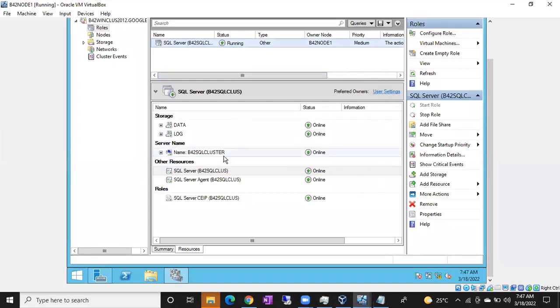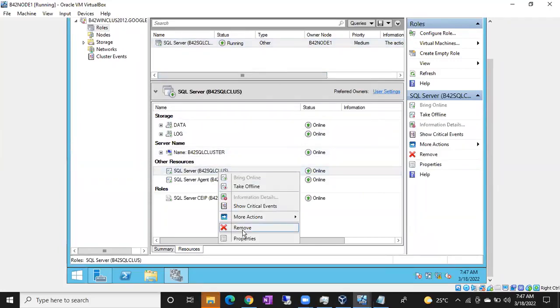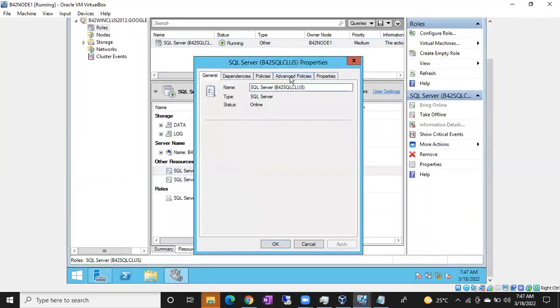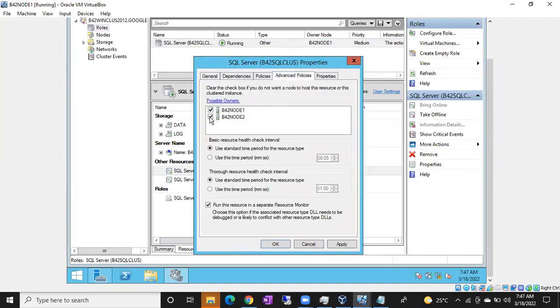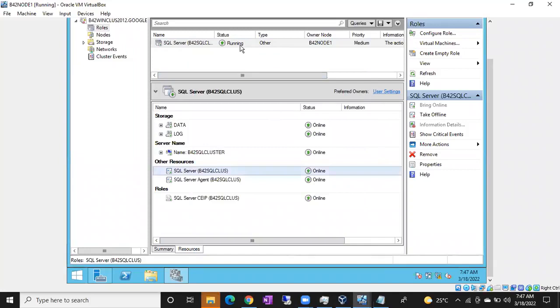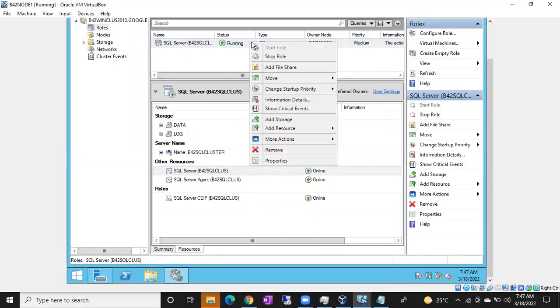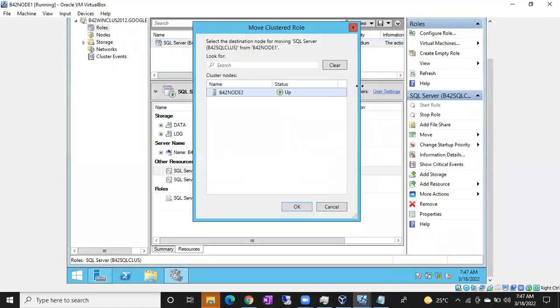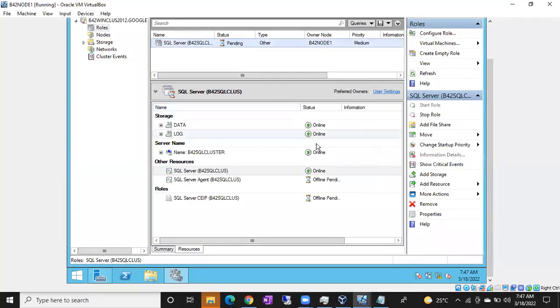Okay, guys, how to fix it? Again, right click, properties, go to the same window, advanced policies, add node 2 in the possible owners list, apply. Now you do the failover, it will fail over, guys. Move: right click, move, select node, node 2. Now see here, all the resources are going down. Earlier it was node 1, now it is node 2, guys. Now it failed over successfully.